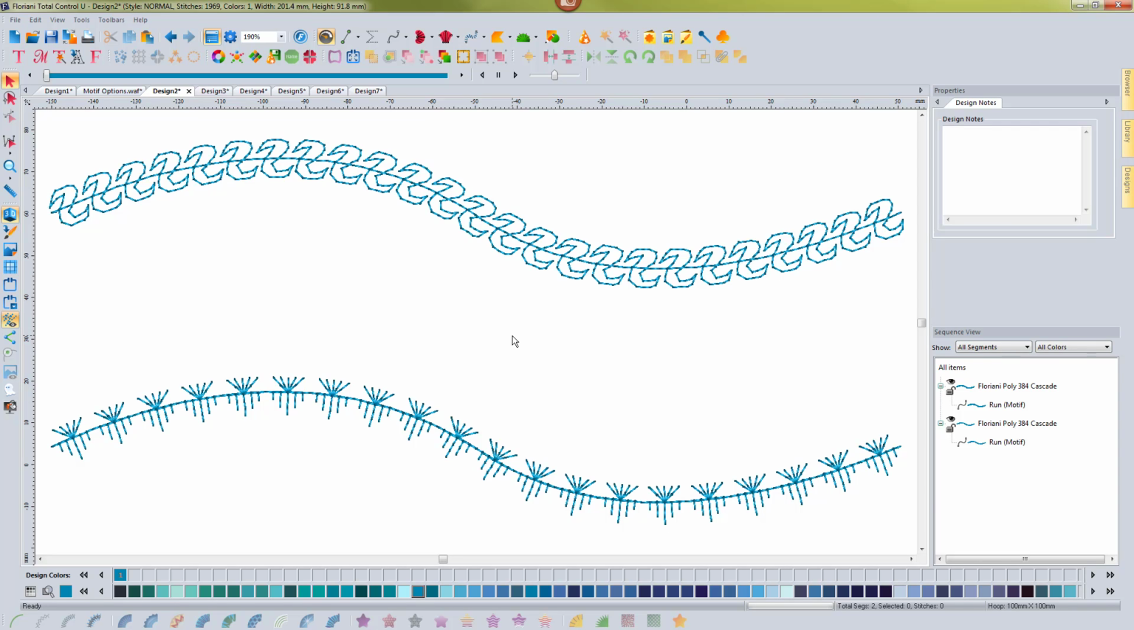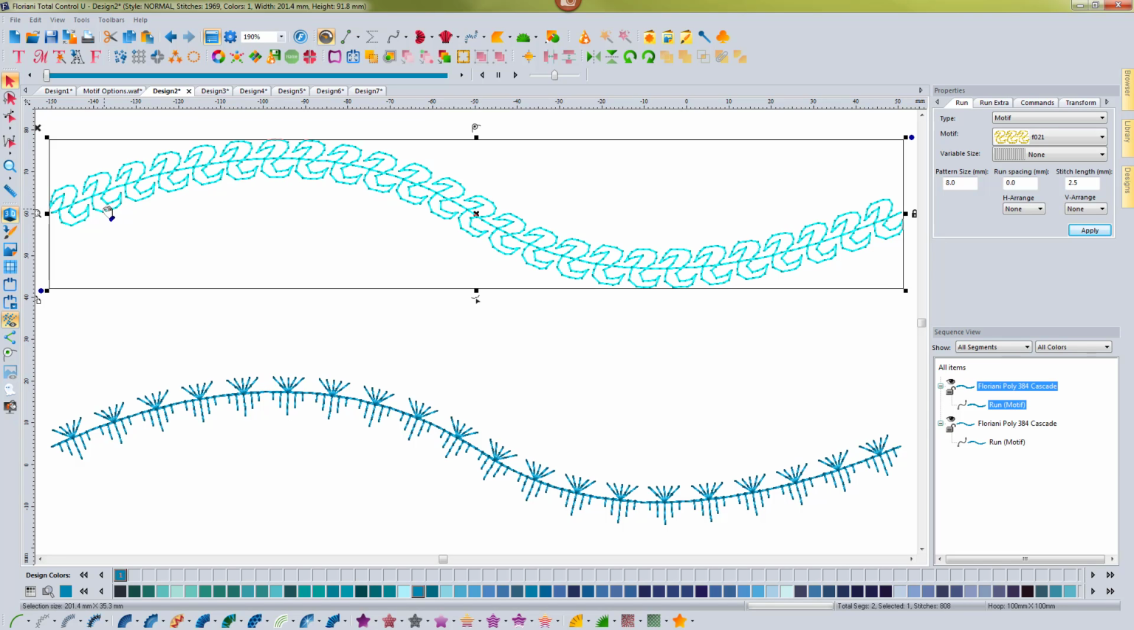Another great feature we've added to motifs is the ability to arrange a motif pattern vertically and horizontally. So I have a couple motif patterns in here that I want to show you how to utilize this new tool. I'm going to select this motif right here, and in the properties box we have an H arrange, which means horizontal arrange, and we have vertical arrange. With this one I'm going to focus on a horizontal arrange, and what this means is it's going to work with a motif pattern horizontally, and that'll mean moving it or flipping it.